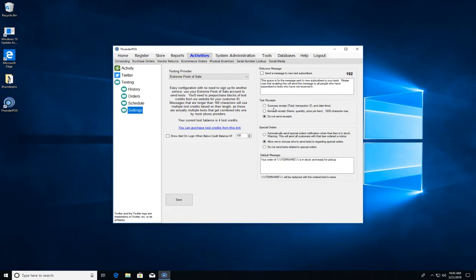Text receipts aren't like the other kinds in that if you run out of text credits and it doesn't send the text out because you didn't have credit, it's not going to go back and do that for receipts, unlike the other kinds. Welcome messages and special orders, it'll retry if it needs to.